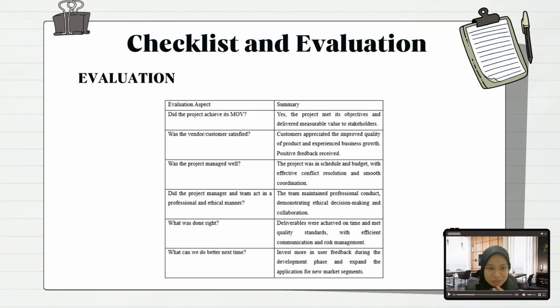Did the project manager and team act in a professional and ethical manner? The team maintained professional conduct, demonstrating ethical decision making and collaboration. What was done right? Deliverables were achieved on time and with quality standards, with efficient communication and risk management. And the last one, what can we do better next time? Invest more in user feedback during the development phase and expand the application for new market segments.